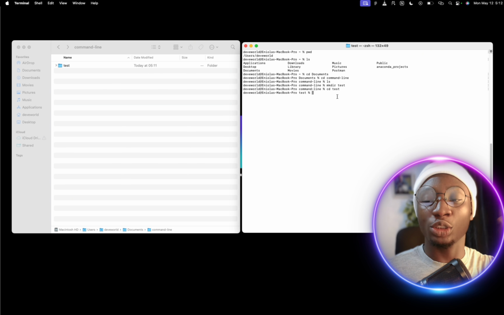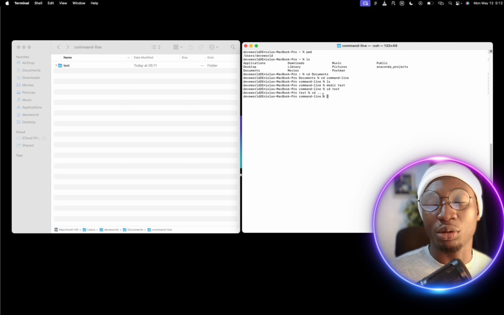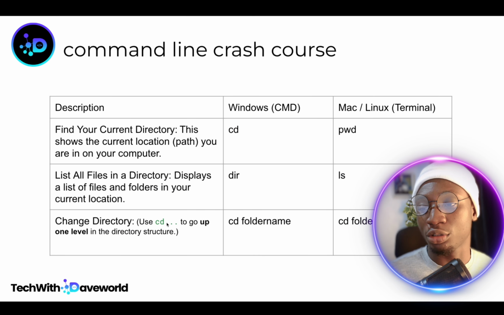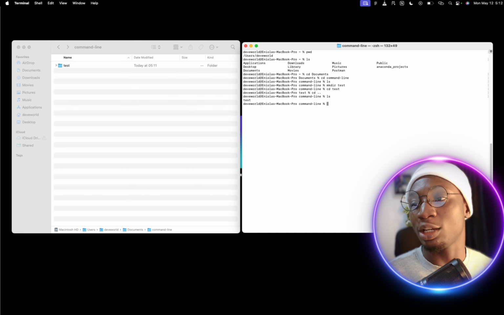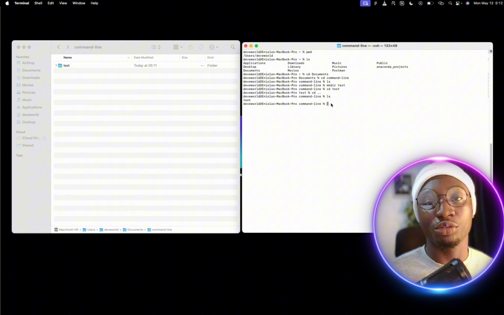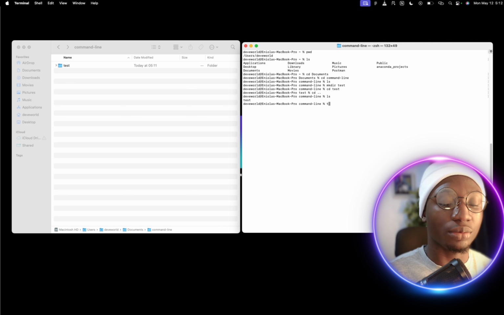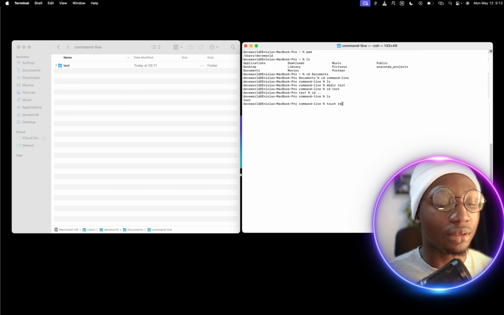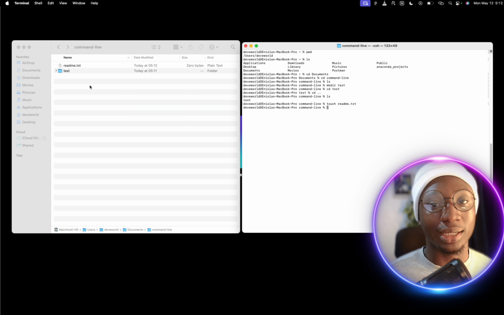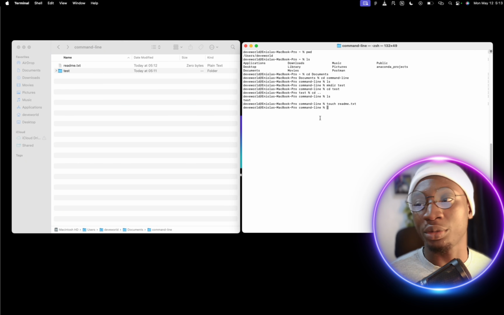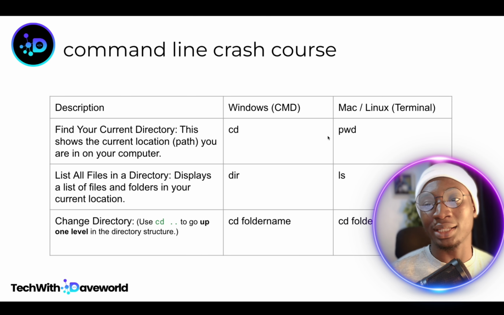If I want to go back to my command line directory, I can do cd space dot dot. Remember I told you I was going to explain what this dot dot was. You can see now that I'm back in my command line directory. What I can do now is say ls, then obviously I'm going to get test. If you want to create a new file, the command for that will be touch. For example, if I want to create a readme.txt, I'll say touch readme.txt. Once I click enter, you can see that it automatically creates a readme.txt file for me. So basically those are the basic command lines that you need.